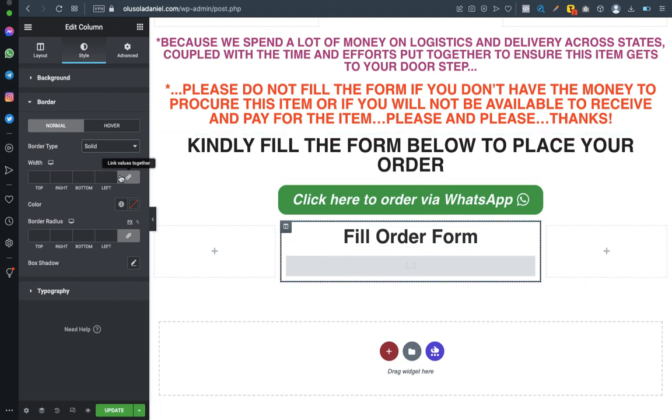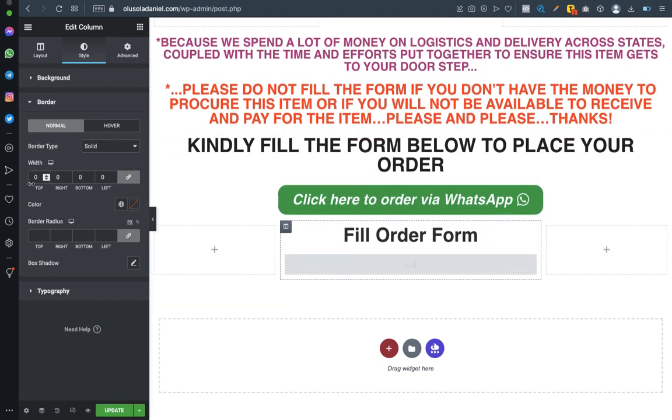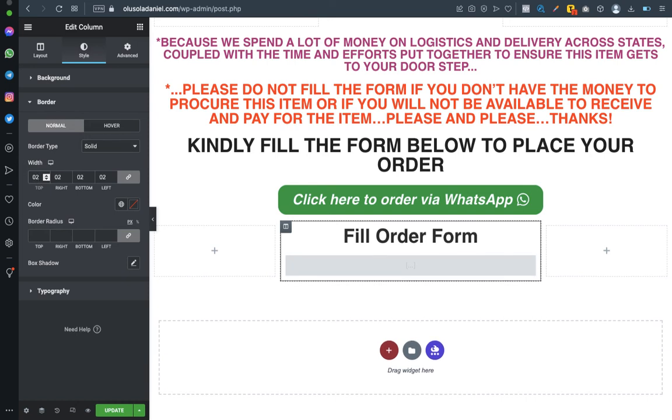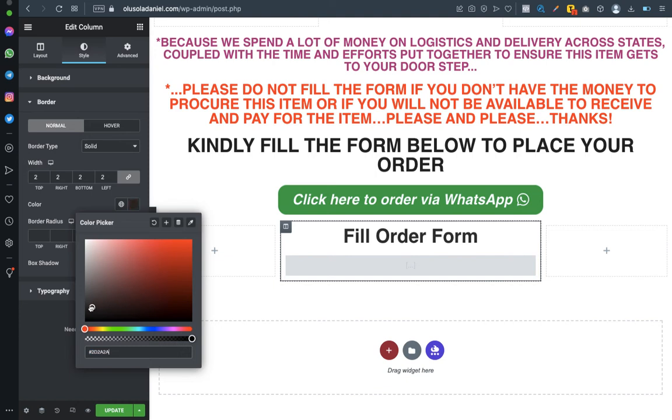Then the width, you can make the width 2, shouldn't be too thick, or let's say 3 if 3 is good, or 2 should be good. Then the border color, let's just make it black. We can't make it red. Let's make it black like this.